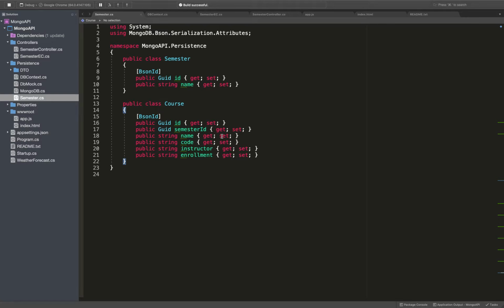The code review and demo for Project 5. I'll start off with the code review and we will go from server-side code to client-side. So here I have my semester and courses class.